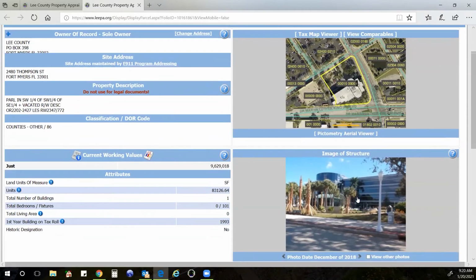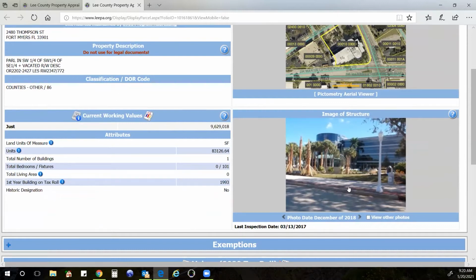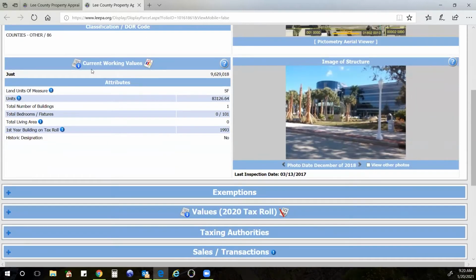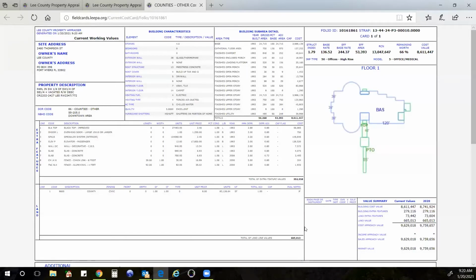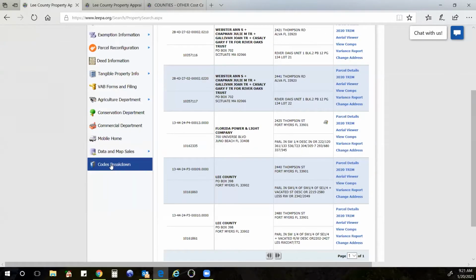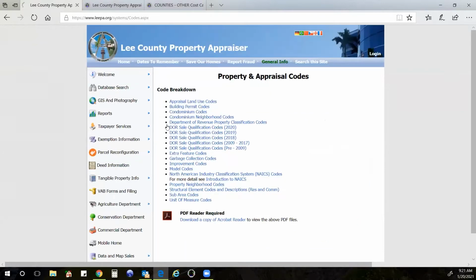And then we have the photos of the structure here. Here's the value information. If you click on this icon here, it's going to give you the property record card for that parcel. And all of these codes, there are so many codes on this, any code on the website, if you need to decipher what it is, you can go to our home page and click right here under Codes Breakdown, and you'll be able to decipher whatever code it is you're looking at.